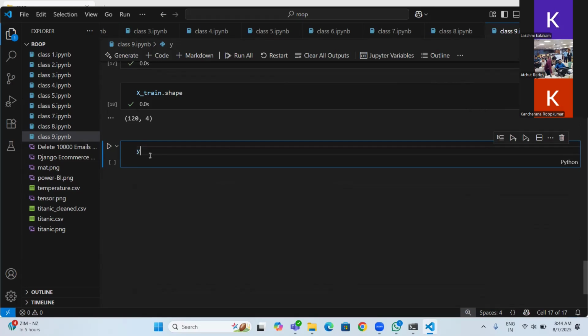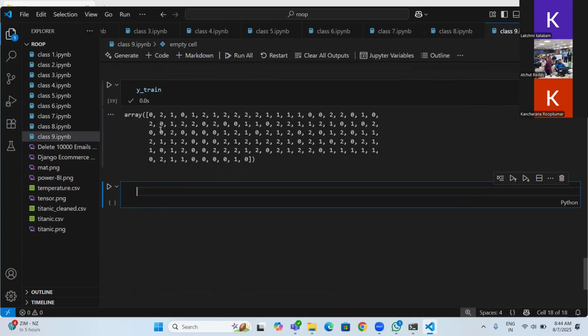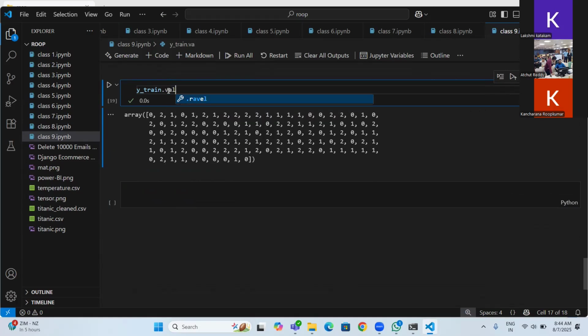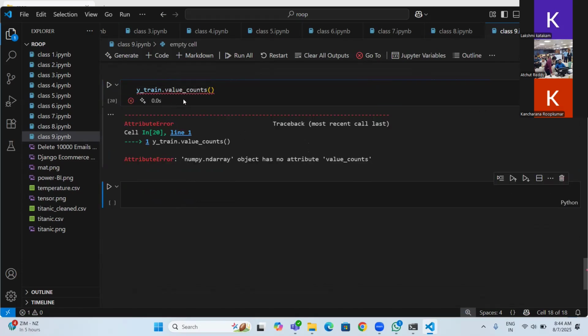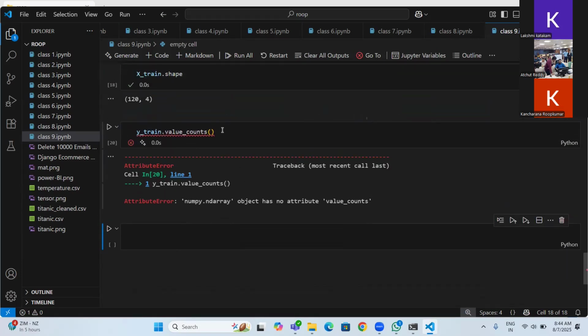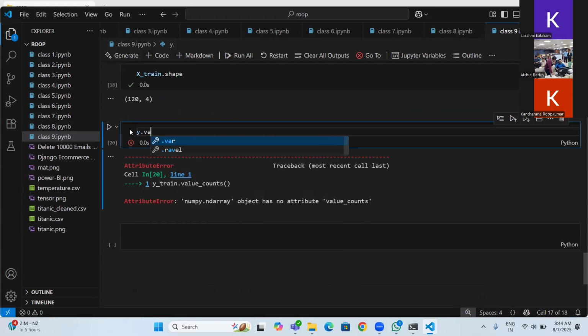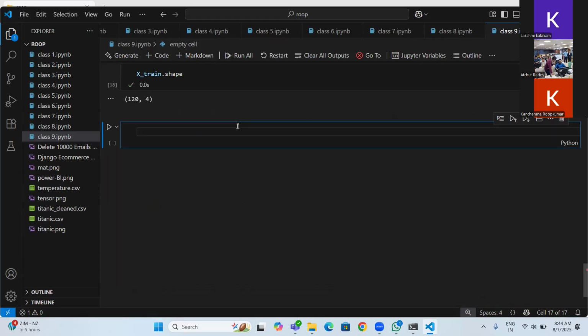And then if I ask y_train, I'm getting zeros, zeros, zeros, ones, ones, ones. If I check value_counts, I should get the counts, but we're not getting them. Why is it not coming? It is in numerical format, right? If I download the dataset, then we will get it, but not now.